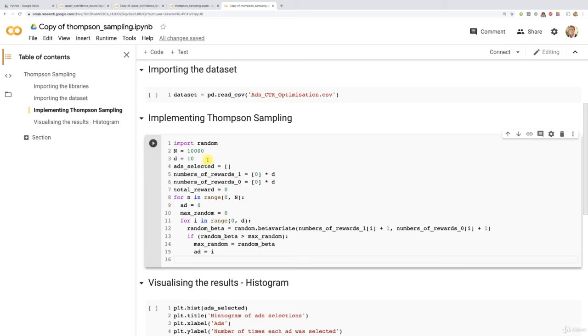Basically, we just need to update the different variables we have here. We need to update exactly these 4 variables: ad selected, numbers of rewards 1, numbers of rewards 0, and total reward. So I suggest we start by updating ad selected. So I'm going to copy this actually. This will be simpler. And then right here, make sure to be at the right level, at the level of this first for loop, for n in range 0 to N. And now I'm going to paste that ad selected variable. And so now over to you.